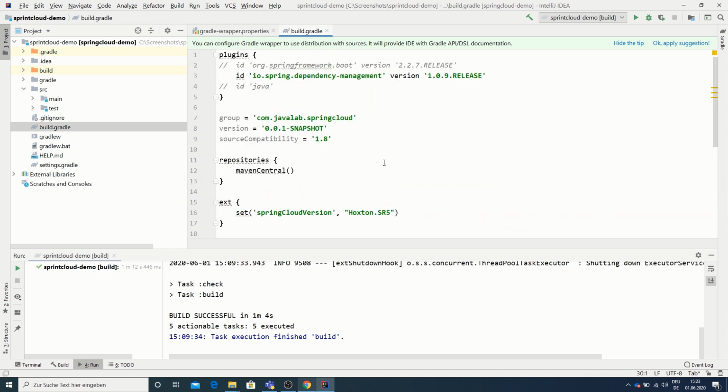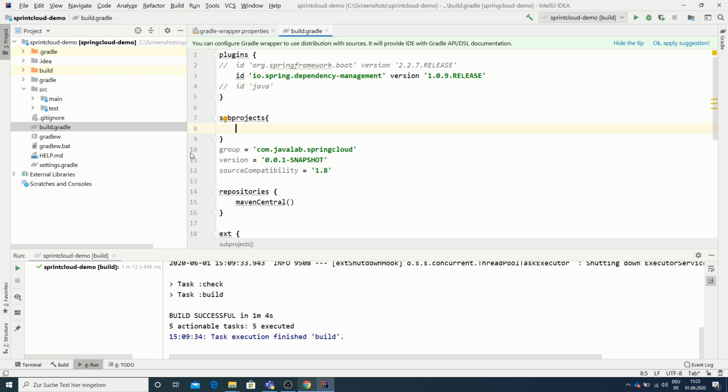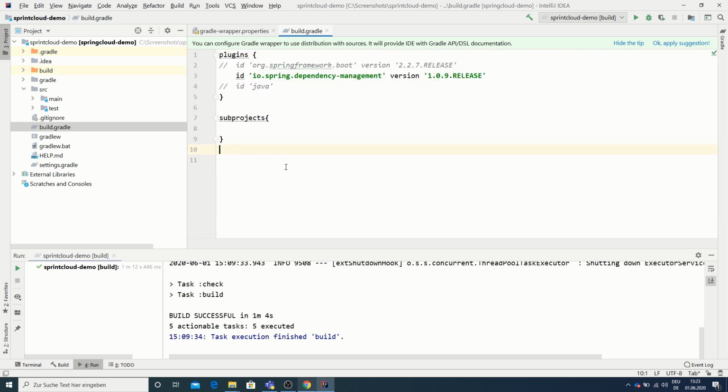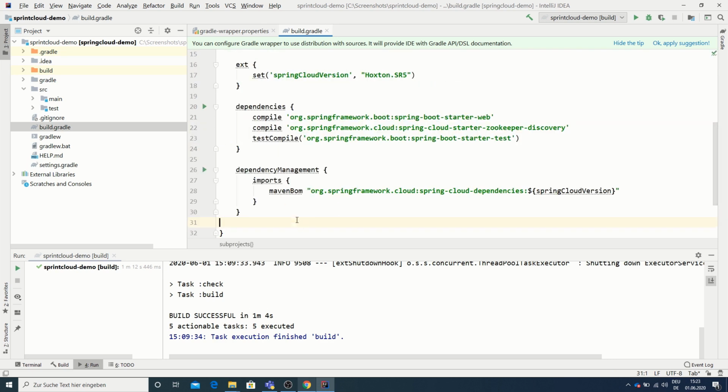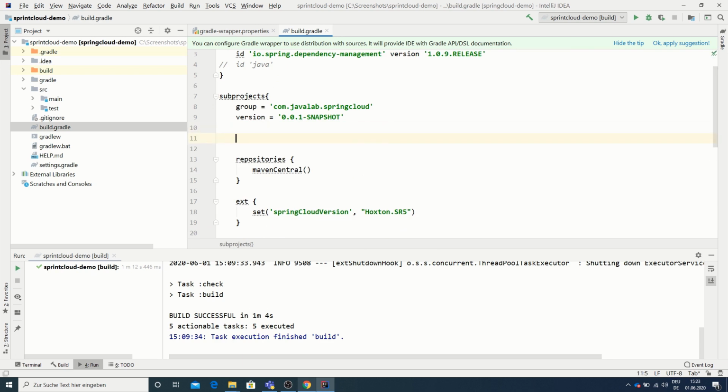Now, what I want to achieve is to create a multi-module project. That means all the setups here, I will include them in the subprojects. Let me copy all this stuff and place it here. Okay, that means all the settings here, let's remove this one, I don't need this also, will apply to the submodules which we will create afterwards.